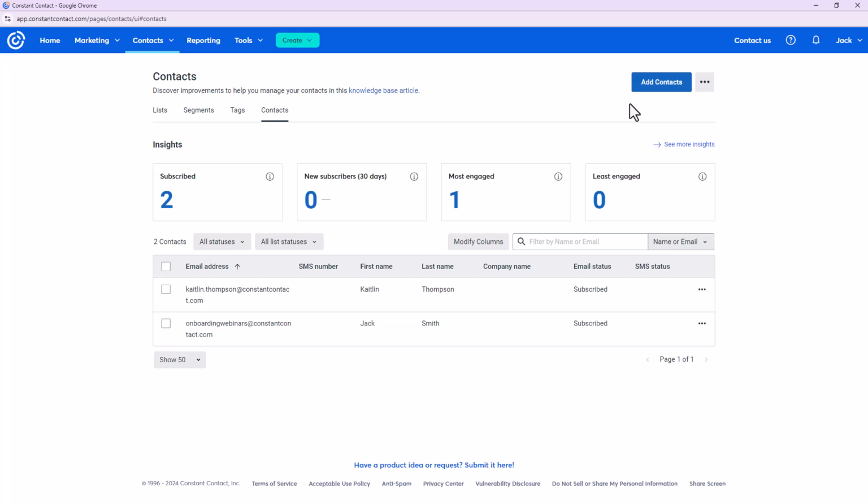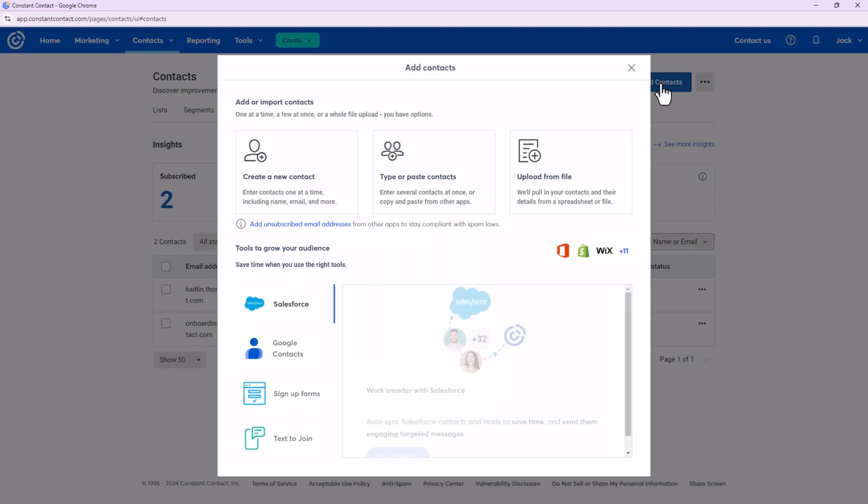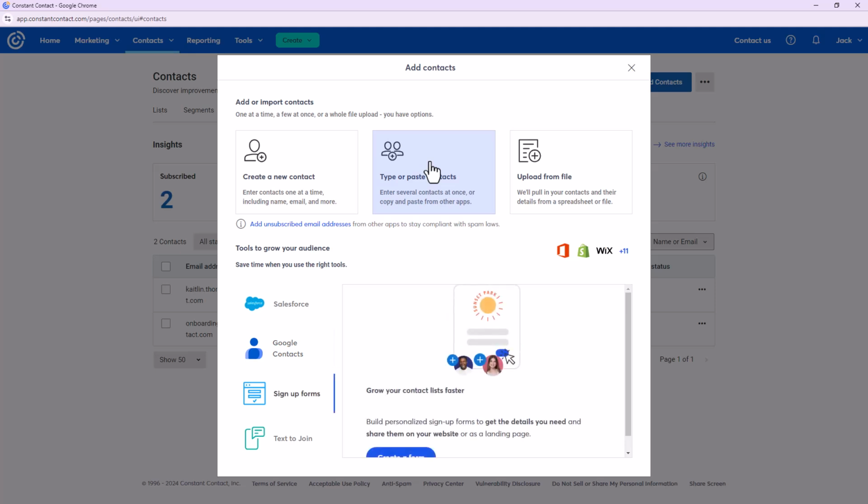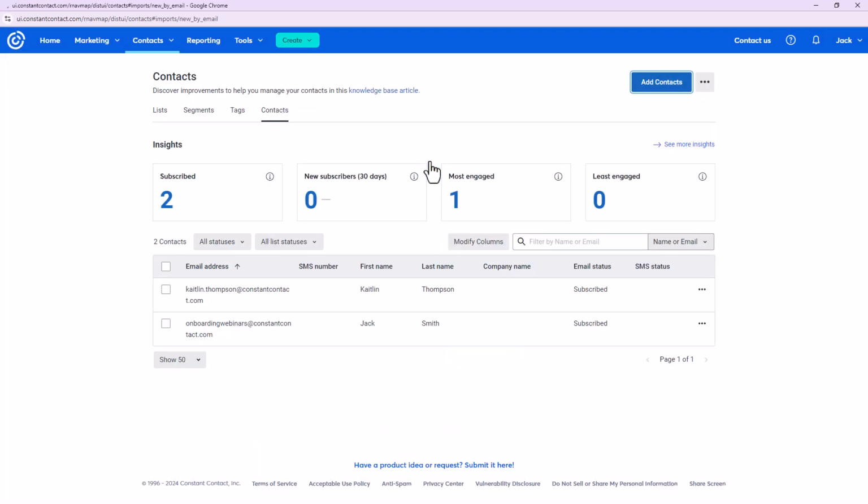Now let's say you have a handful of people you want to add. I would come back to Add Contacts. And then we do have this Type or Paste Contacts. So this would be if you have several email addresses written down on a piece of paper, or if you're just copying and pasting from your Gmail, people that you've emailed before that you communicate with, or various things like that. This is what you would use that option for. So it would be more than one, but maybe less than 10 to 20, I would say.